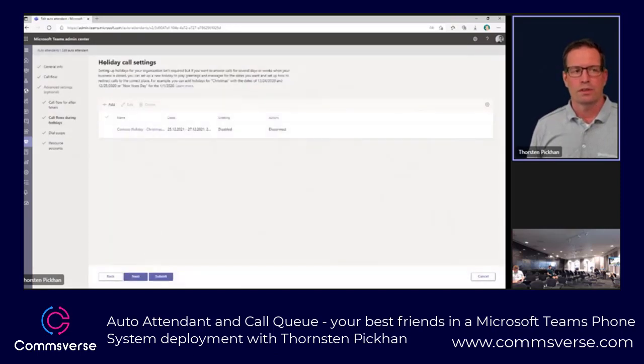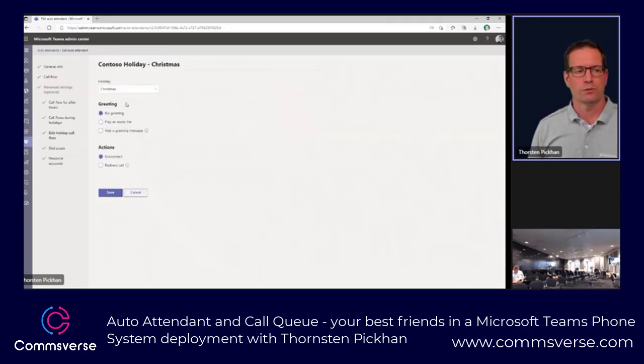Next, we can configure our holiday settings. It's optional. And when we edit this, you can see that you can select between your different holiday sets. And we can configure another greeting and another call action for this.